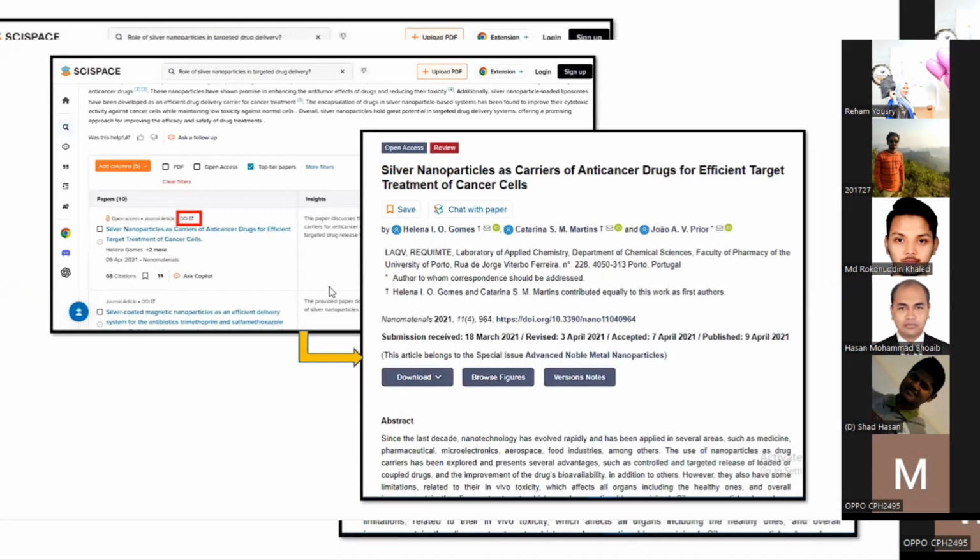Once I decide this paper is more relevant to my research interest, I select the DOI. The link of the paper is opened. So I can save this in my Scyspace library, or I can download it for my reading into EndNote.